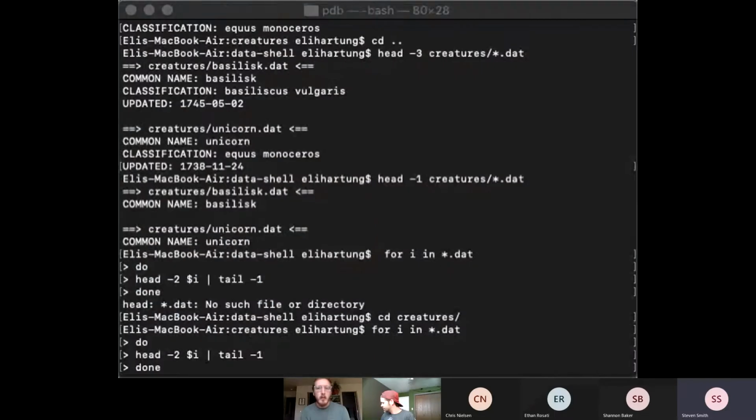Okay, let me get to where I need to be. Maybe you can just share your screen. I'll take a look at what you're talking about. Can you see it? For i in *.dat, do head -2 $i | tail -1, done. Oh, the one above it. This head -1 right here. I don't know if you can see my cursor. Oh, okay. Head -1 creatures/*.dat. It worked. So is this fine if it also gave this?